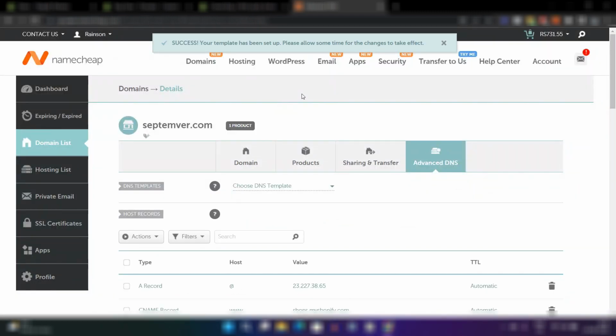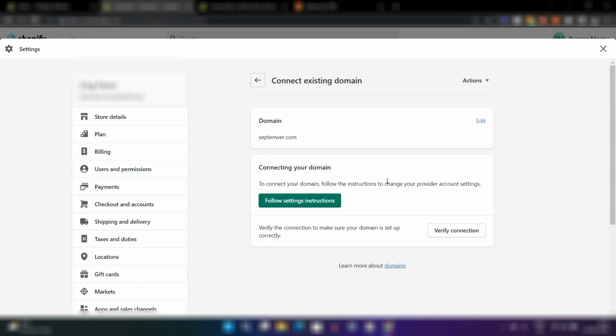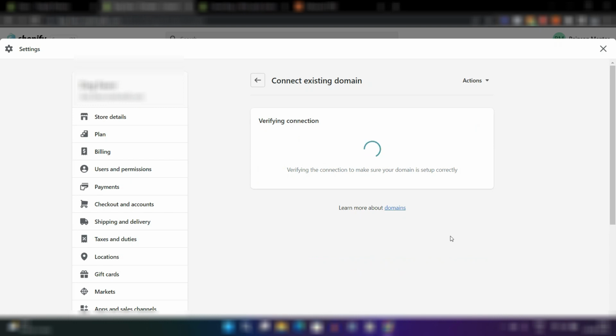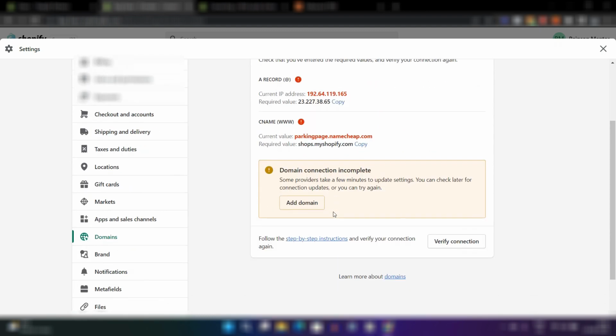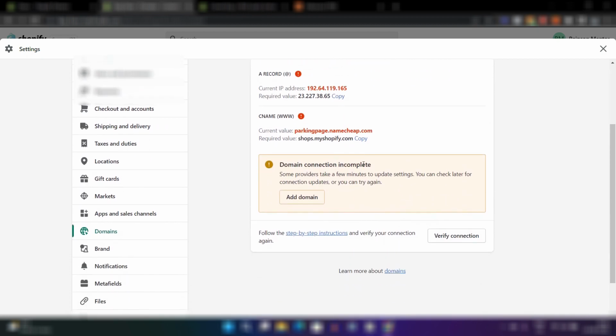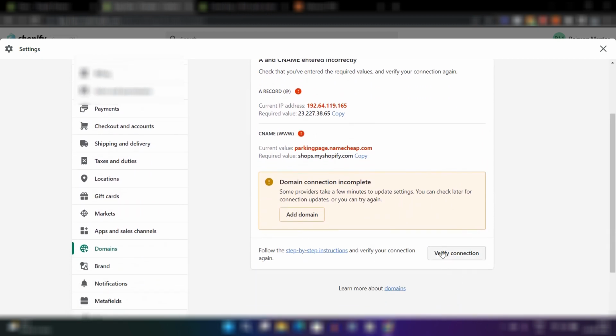And boom, that's it. After you do this, you have to come back to your Shopify store, and here you need to click on verify connection. It may not work immediately, it may take some time, so you have to wait for it. I'm just gonna click on verify connection. Let's see. As you can see, it is still showing some error. You have to wait for a while, maybe 1 or 2 minutes, and I'm gonna show you once again. So after you wait for a while, let's just see. I'm gonna click on it.